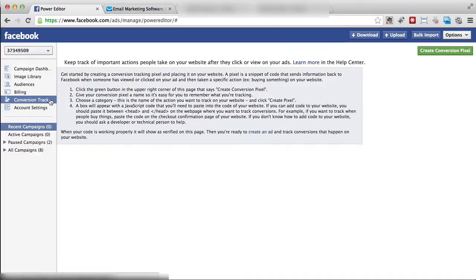In order to get here, just go to your Ads Manager and then click Power Editor. We've done this a lot of times in the earlier videos, so I hope you can find your way here. Once you do, you need to click Create Conversion Pixel. It's this green button over here. Before we do that, let's go ahead and just read these things out that Facebook has to say.